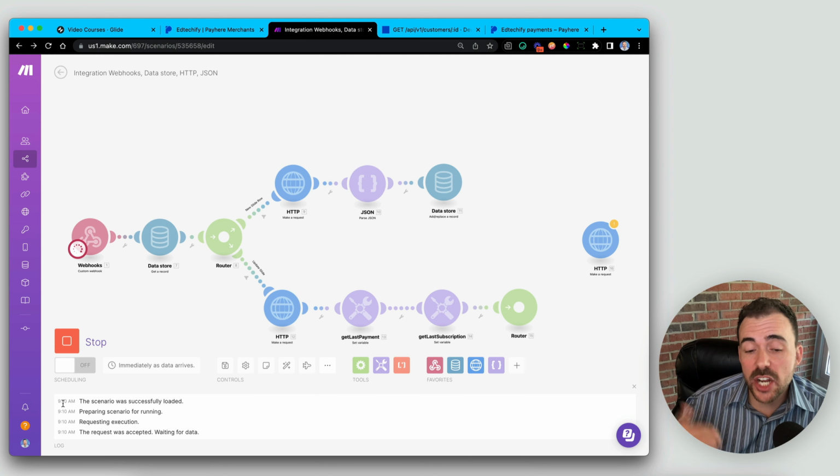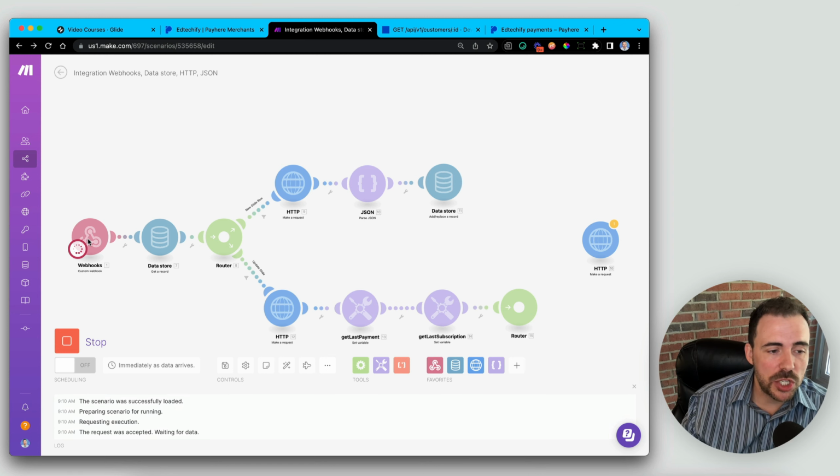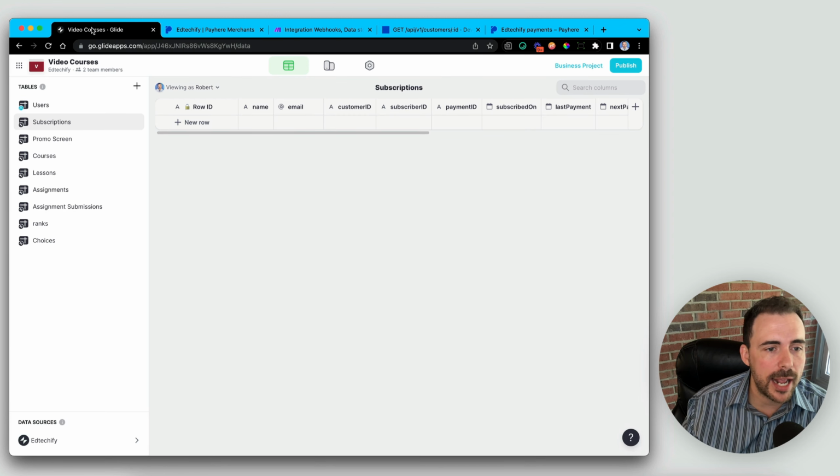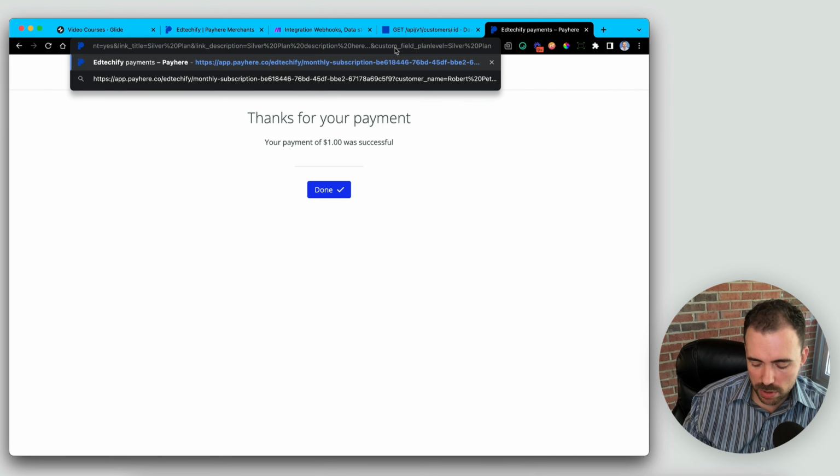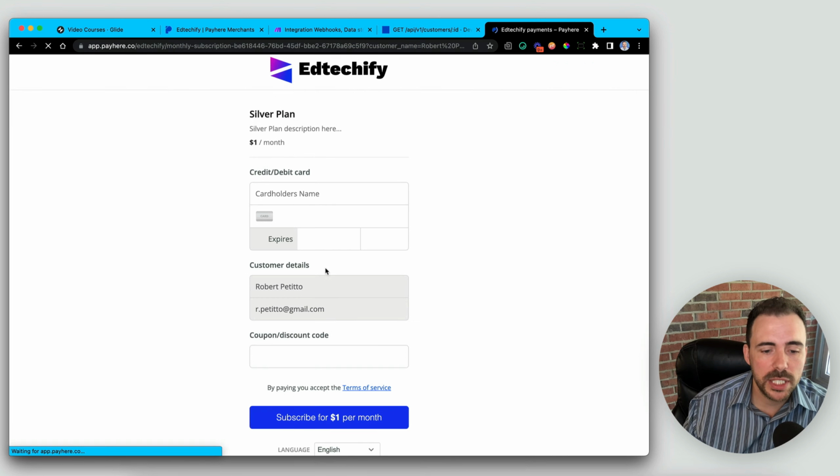Okay, so now we have to create a new payment. And when we create a new payment, we should see that it's going to take the first route to create the row in Glide, and then take the second route in order to get the last payment and last subscription information. Let's test that out. So in our Glide app, let's go to our promo screen, grab our Pay Here link, paste it in a new tab, and complete a payment.